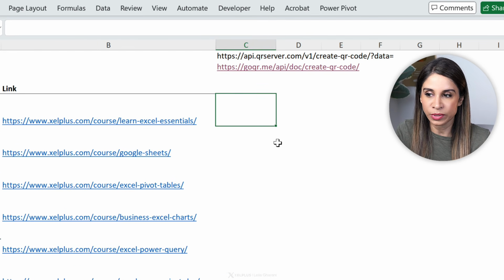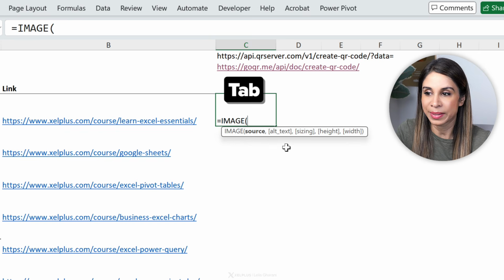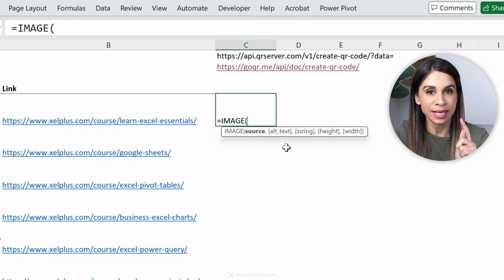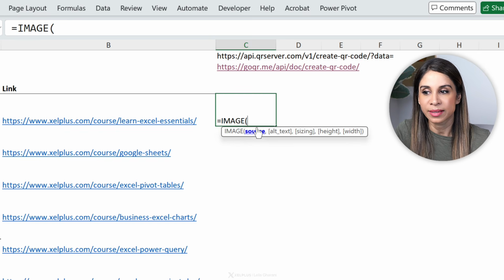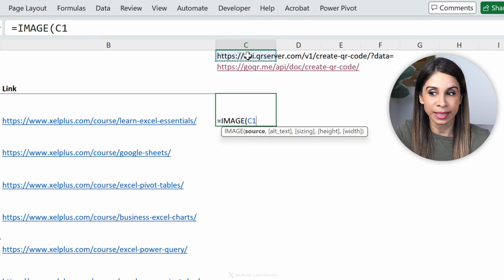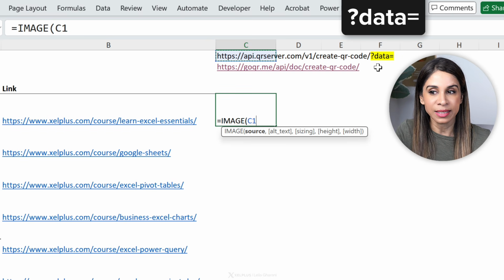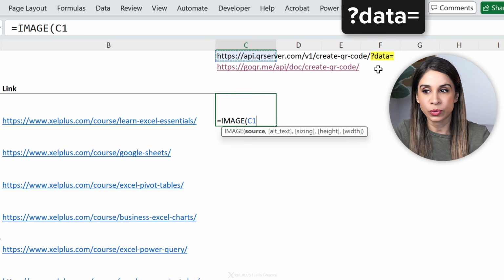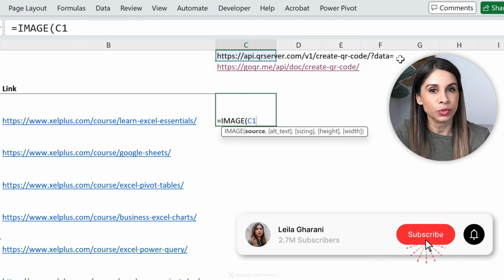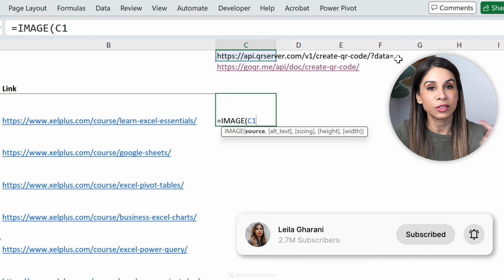Then I'm just going to go over to this empty cell here, type in an equal, then type in image. This is Excel's new image function. Now for source, we are going to use this API link. So I'm going to reference this. Notice the ending of this link is &data=. Right after data equals, we need to provide the URL.